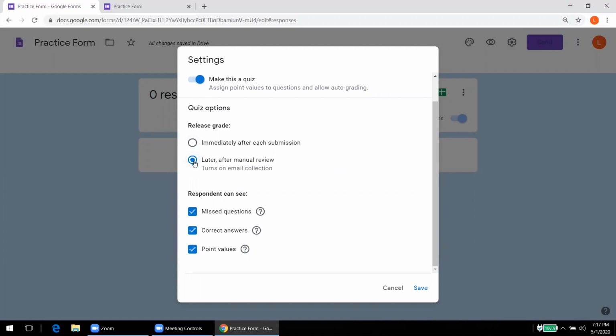Otherwise, generally what happens is, when we get all the responses, we first assess them and then later on manually review them. Then the respondents should be able to see the missed questions, that is, identify the questions which were answered incorrectly, so that we can tick or not, whatever we want. Then they should know what the correct answers are, and they should know the marks of a particular question.